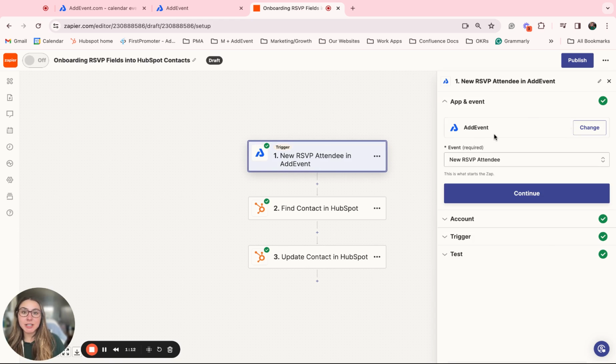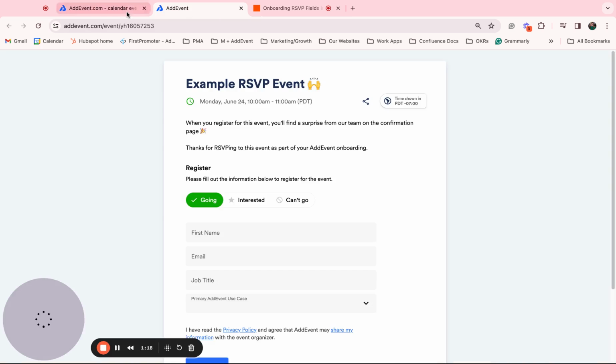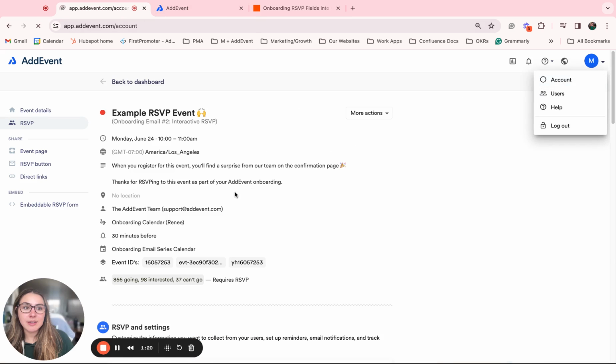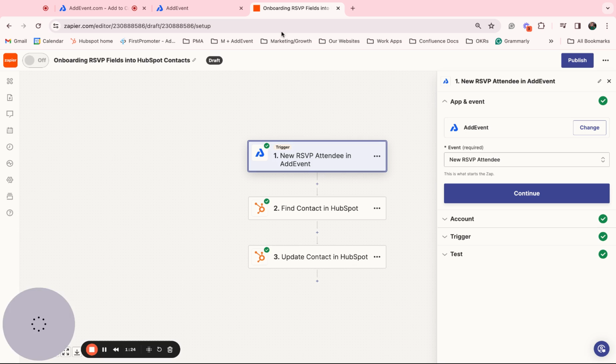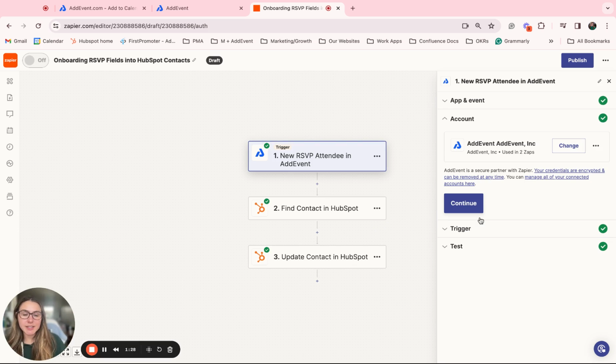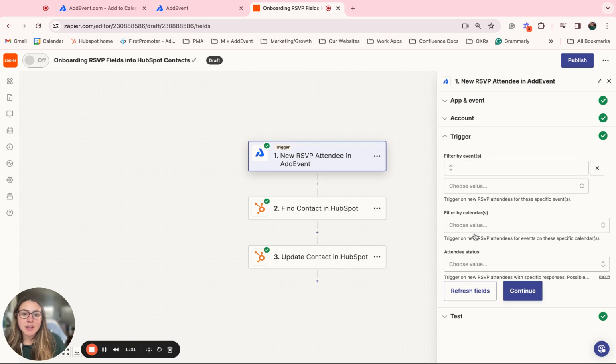If it's not already set up in your Zapier instance, go ahead and follow the steps. It's basically going to ask you for the API key. If you're looking for that, you can go under account, and your API key and token are going to be right here. Cool. And then once you've selected the right account, you'll set up your trigger.